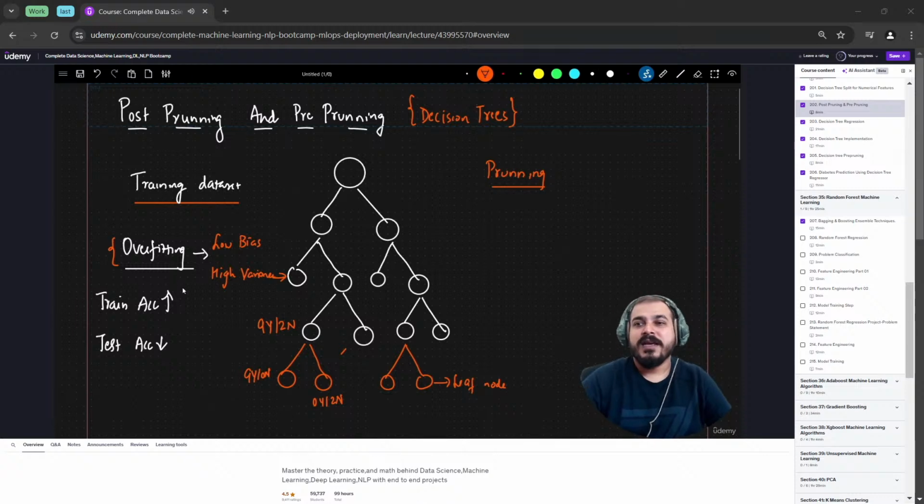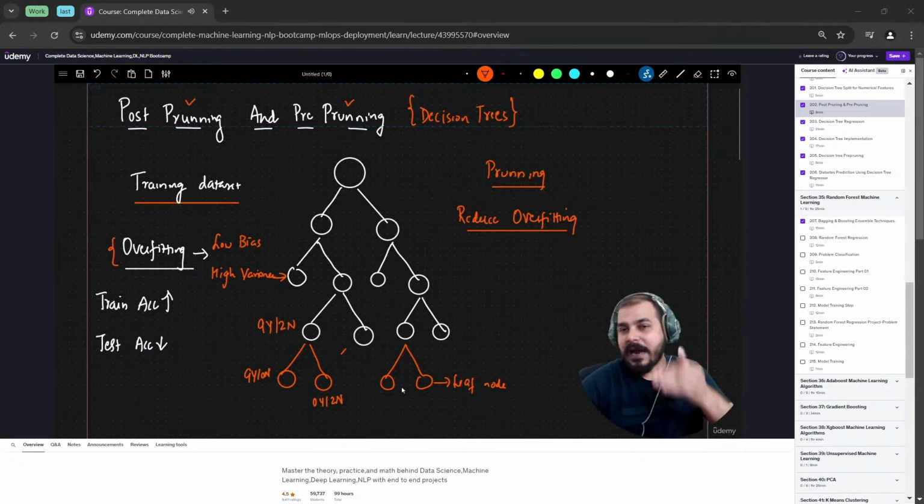So in order to reduce overfitting, we basically have two different techniques. One technique is called post pruning and the second one is pre pruning. Now what does post pruning mean? Post pruning basically means first of all I'll construct my complete decision tree, and then after that I'll start pruning it or cutting it. Okay.